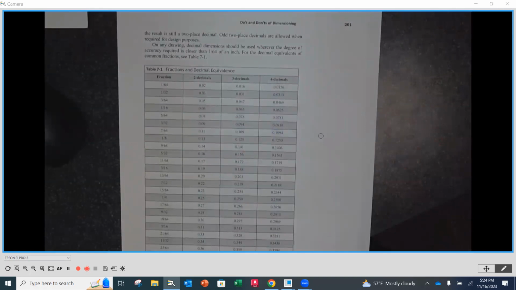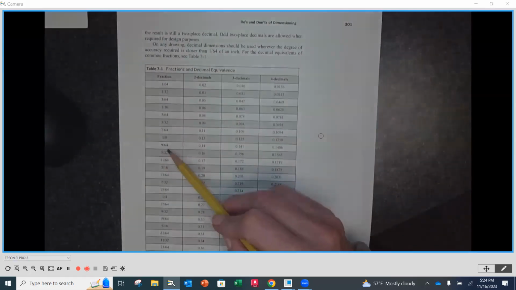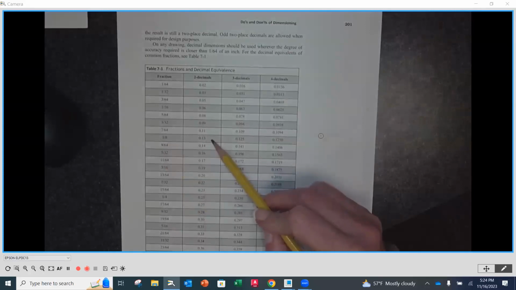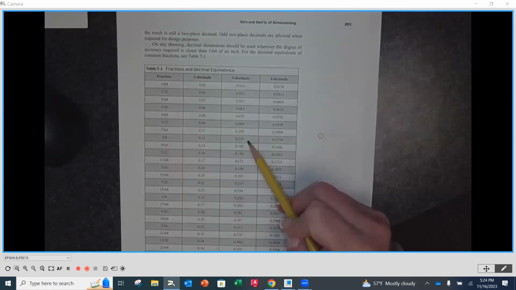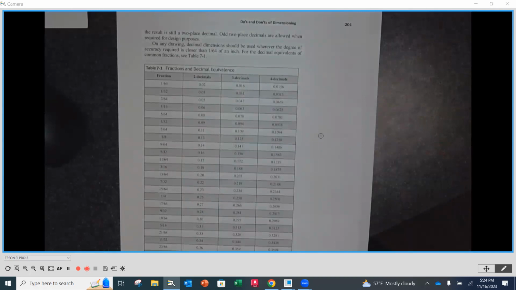So if I'm going to be calling out a 1/8 inch diameter hole, yes, it's going to be 1/8 of an inch, but I'm going to use the decimal equivalent of it. So when it's a 2 place decimal, it's 0.13. And if it's a 3 place decimal, it's 0.125. And if it's a 4 place decimal, then you add the 0. Okay, so then it is still a fractional dimension, but it's in decimal form. And that is the accepted way to put it per the standard.